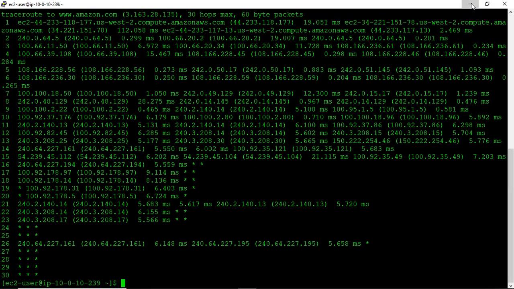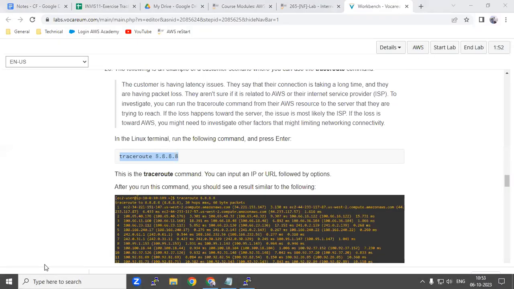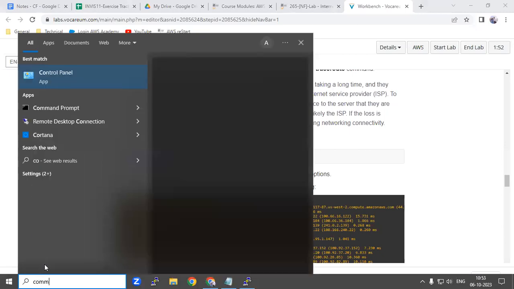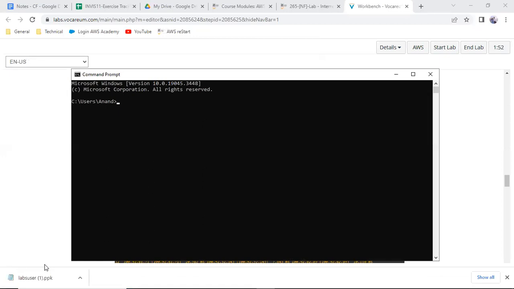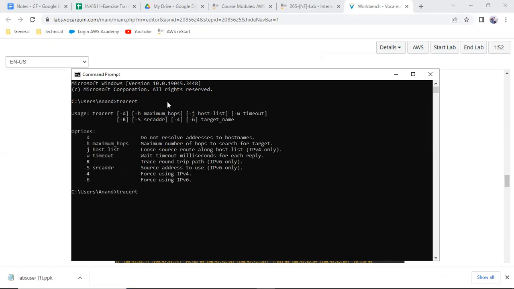You can also do it on your local system from the command prompt. That will give you the real picture. From your command prompt, give trace route. Not route, that is in Unix. In Linux, we call it traceroute. In Windows, we call it tracert.